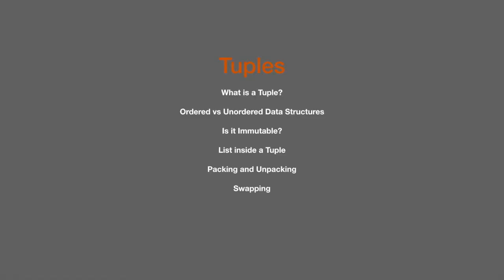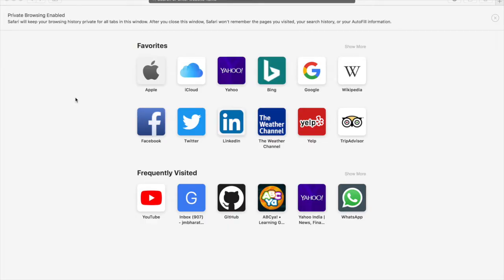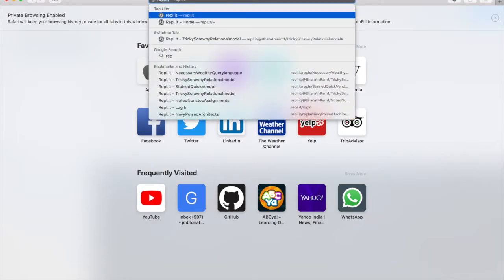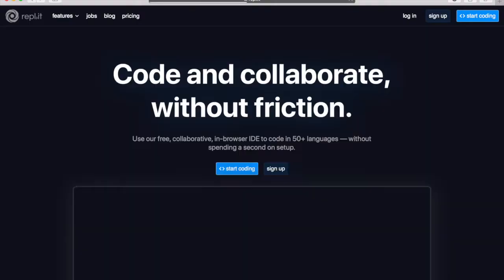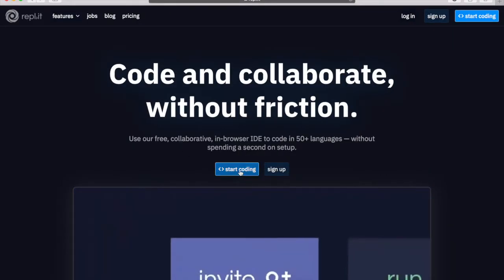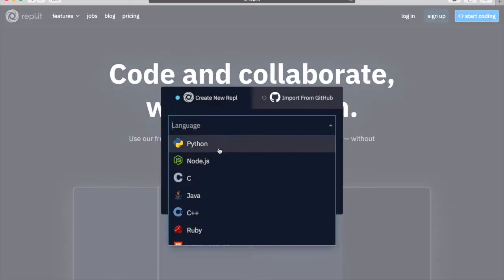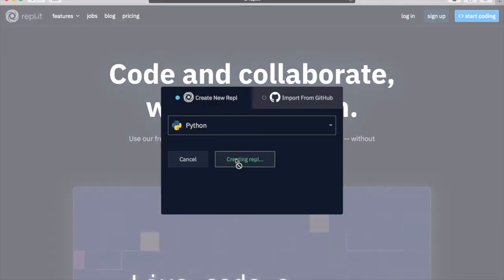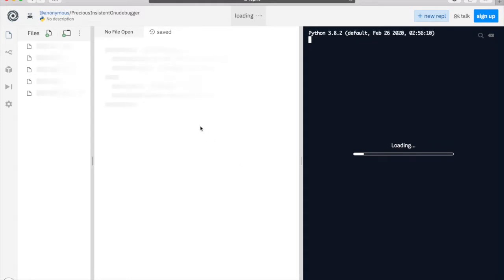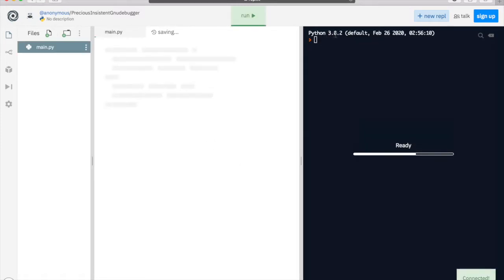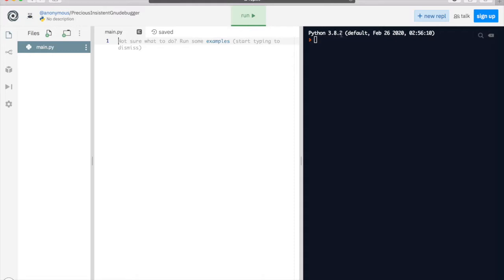Here is the overview. To get the most out of this video, first on your browser, go to repl.it, and click on Start Coding here, and then click on Python. You will get an IDE with Python 3.8.2 version. Once you have that open, come back to this video. For now, just pause and go do that.